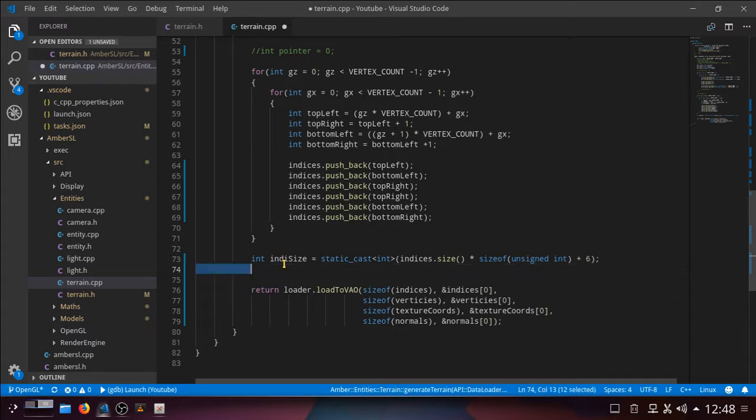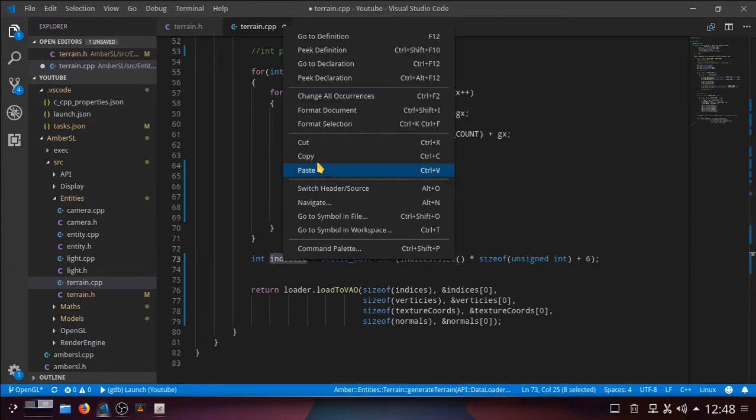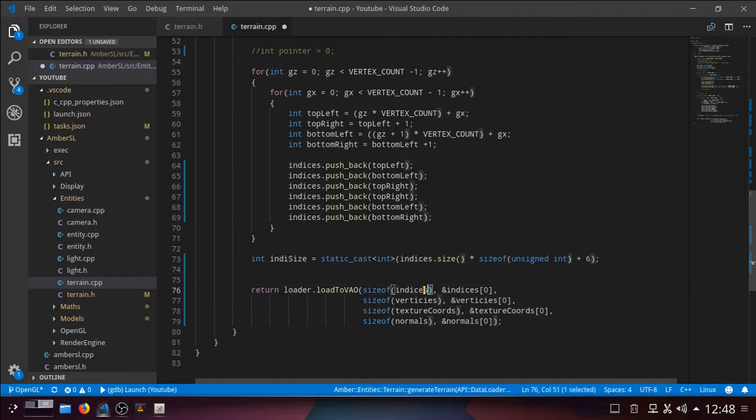So that copy replaces that. Paste. It wants int, so it's getting an int.